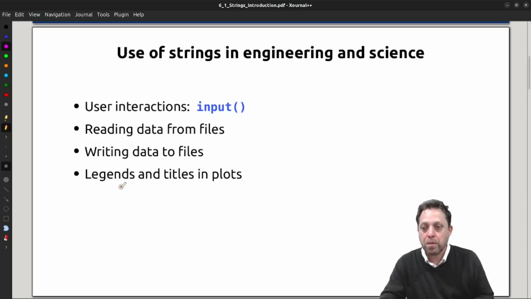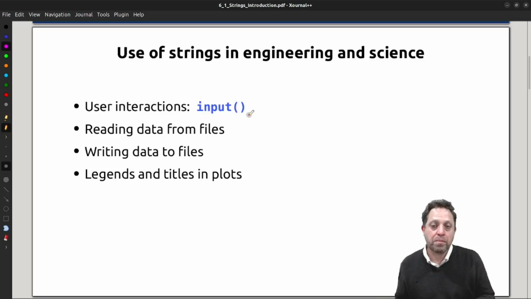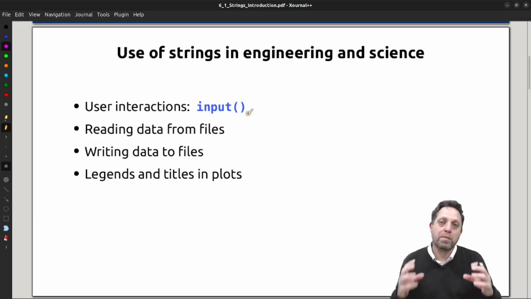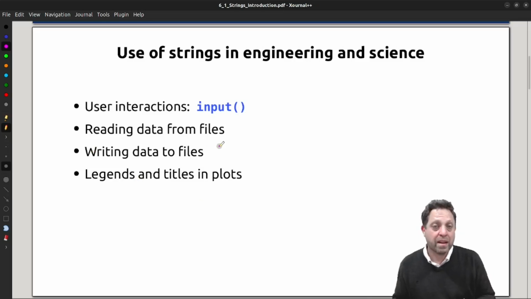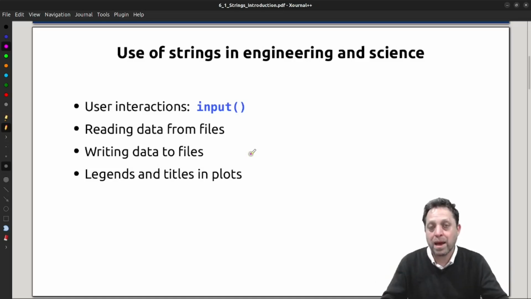So whenever we're interacting with the user, for example, if we're using the input built-in method, that is, we get input from the keyboard, and that information comes into our program in the form of a string. When we read data from a file, it first comes into the program as a string, and if it's numerical information, we need to know how to convert that data into a numerical data type. Writing data to files, that's the opposite. So we can have numerical data in our program, and we need to format it appropriately into a string to put it in a file.